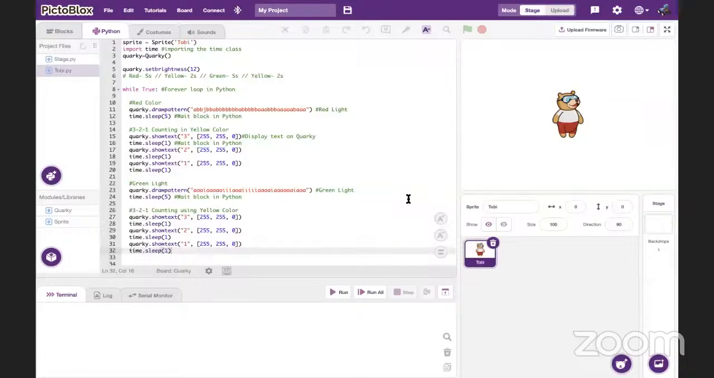This is the whole code. What we are doing is importing the time class, which is going to import the time class in PictoBlox so that we can add the wait block or the wait in seconds. We have to connect Quarky. It will import the Quarky class over here. We have to set the brightness of Quarky, and you can set it to 12, 15, or full also if you want to, no problem. By default, it will be full only.